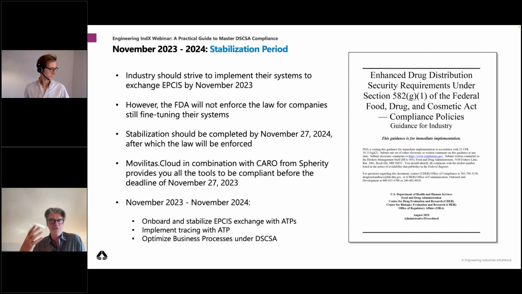We're not talking about grandfathering of non-serialized product because that you can physically see. We talk about products that are serialized. And how can you determine on the shop floor or in the warehouse, if you have this product at hand, what process you need to follow? Did I receive an EPCs or not? Nobody knows. So don't wait, start implementing it as quickly as possible. The year is really to onboard and stabilize EPS Exchange, implement tracing, and really optimize your business process.